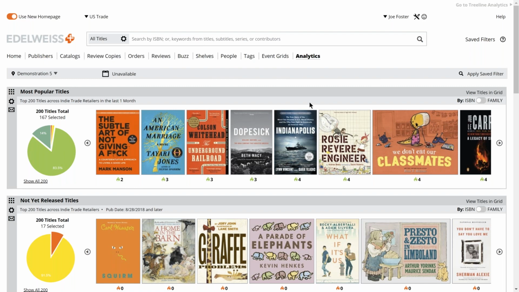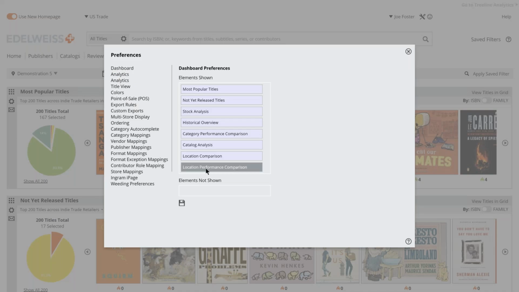You can move this around if you go up to your tools up here and click into your analytics, which I have a few here. But you can move stuff around however you like. And if there's stuff that you don't use, you can hide it. Just pop it down into elements not shown and then click save, and that element will disappear. So that's the easiest way to move stuff around.